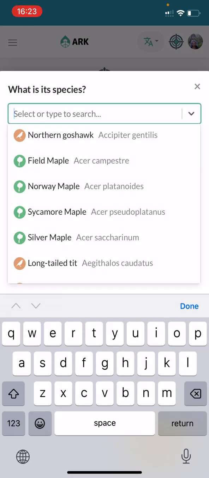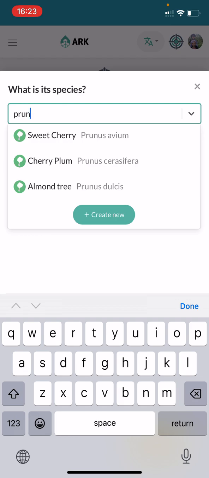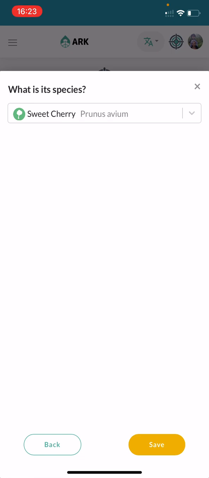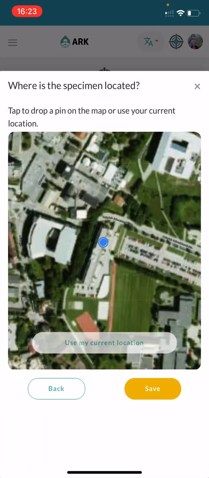So I am going for a sweet cherry, Prunus avium. Okay, I save and I define the location. So this is the closest tree that we have here to our office building.